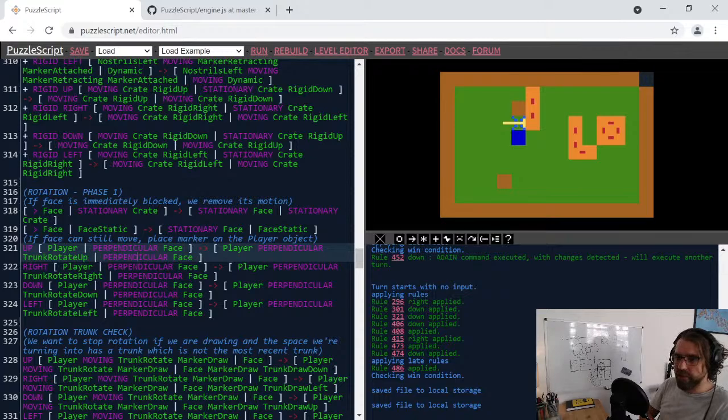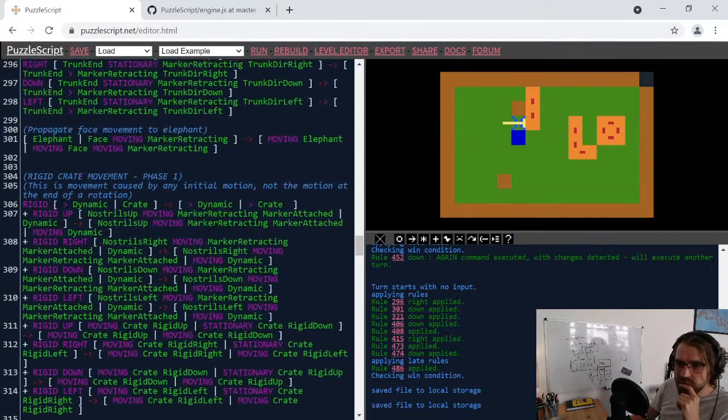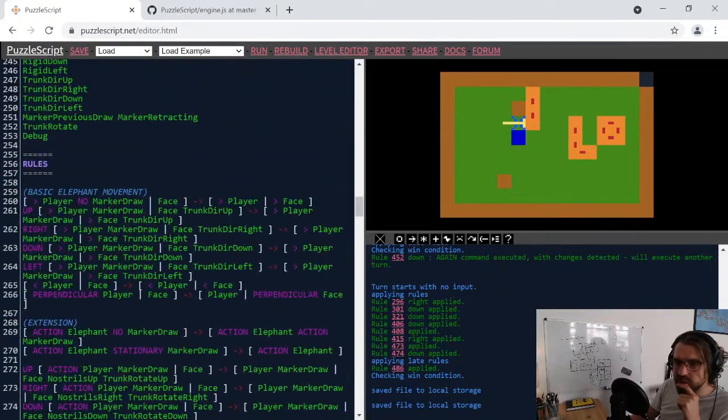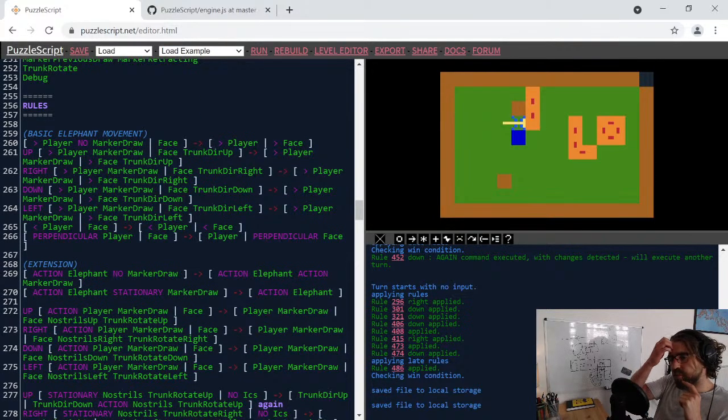Okay. So how do I know if a rotation is happening? I should know already. I guess I could figure it out. Yeah, this is the problem. The problem is that I've written all the rotation code assuming that perpendicular motion of the face and the elephant implies a rotation, which in this case it does not.